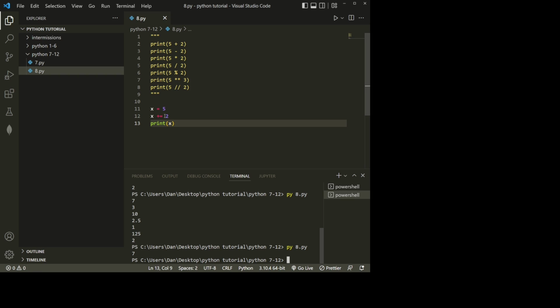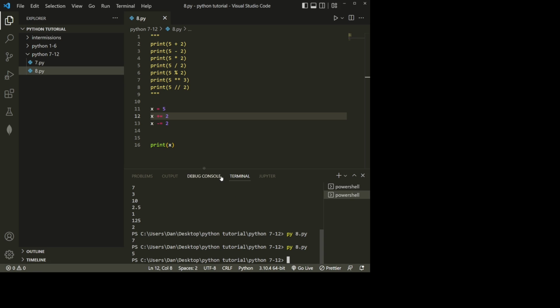So we plus equals. You'll see this a lot in loops. So we'll increment the loop, and that's how it's finding the index of an element in an array, something like that. So we have that. We also have x minus equals 2. And if we just cut this, paste it down here, you'll see that now we'll end up back with 5 because we start with 5, add 2, minus 2, get 5.